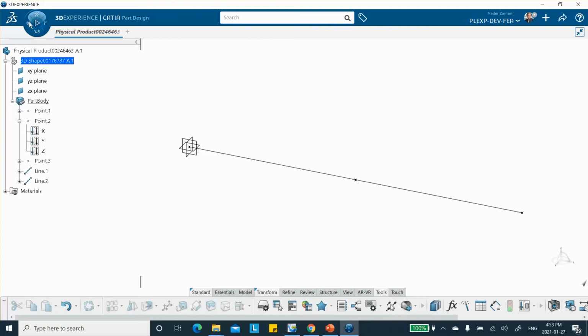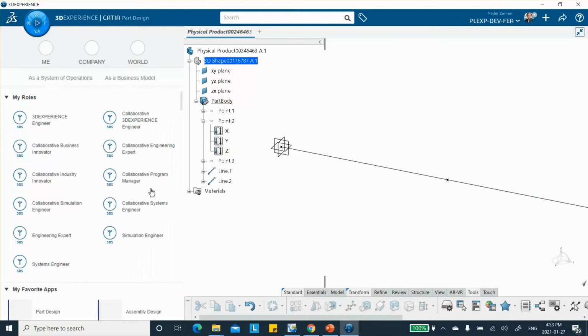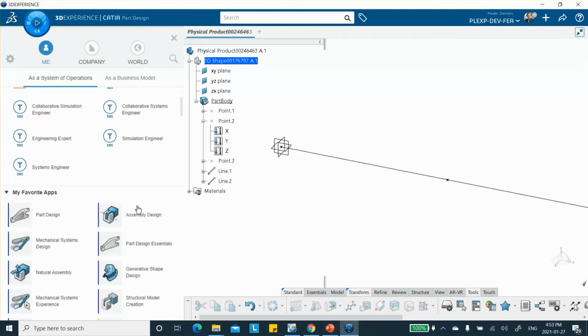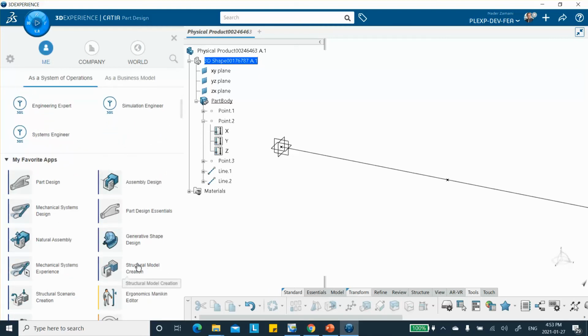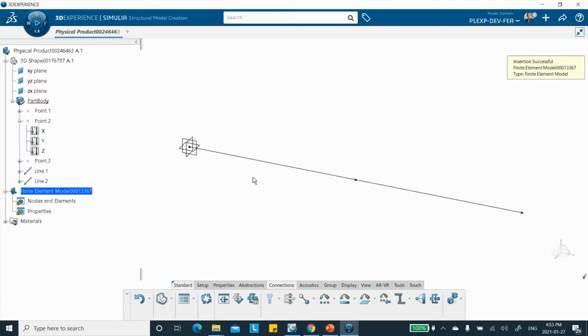So let's go ahead to Structural Model, Structural Model Creation. Nothing fancy is going to happen because first of all, let's check this back to main body. Okay, main body. Okay, say okay. Nothing fancy is going to be here because there is no solid model that is going to mesh automatically. So I have to do all the meshing myself.